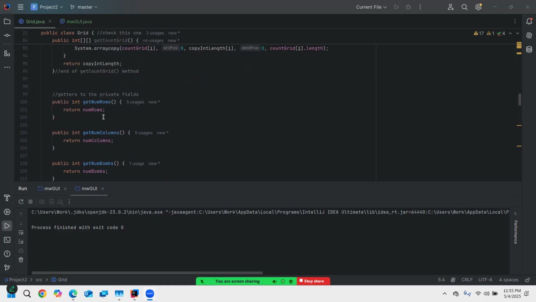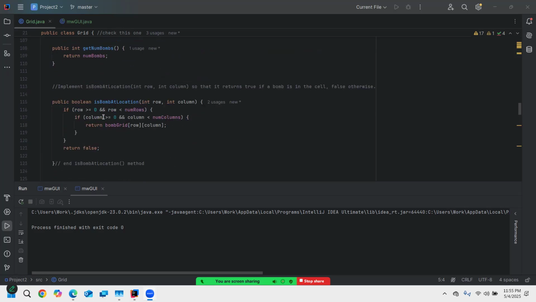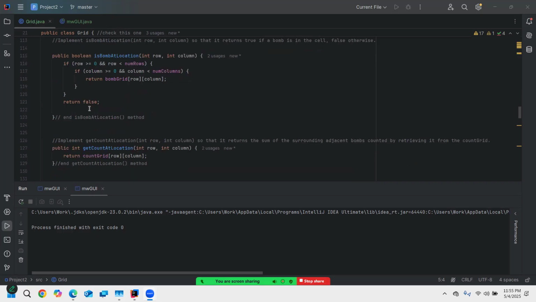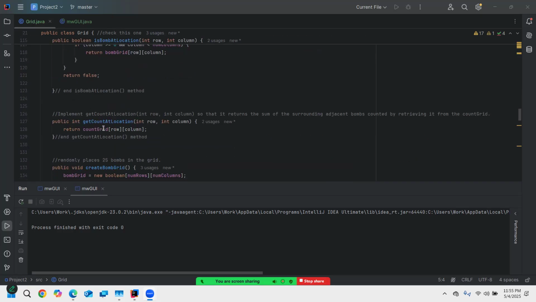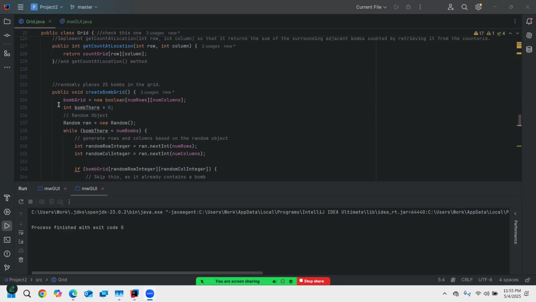Here are my getters for the private fields for rows and columns. Here I implement each bomb location, and it returns true if the bomb is in the cell, if not, it returns false. Otherwise, here I implement the getter that returns the sum of the adjacent bombs counted, and it retrieves it from the count grid.